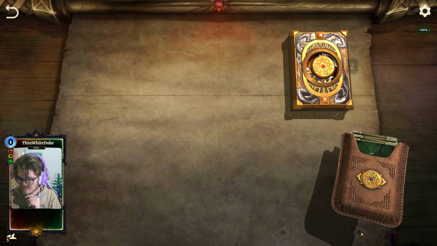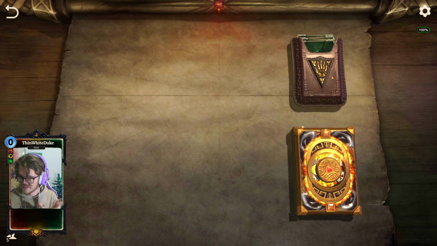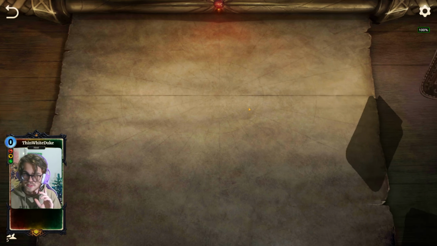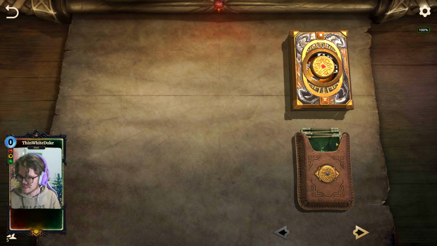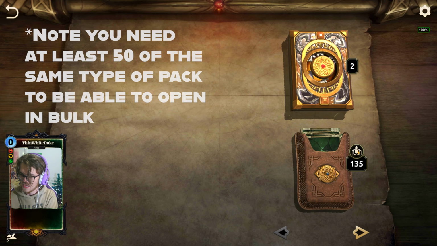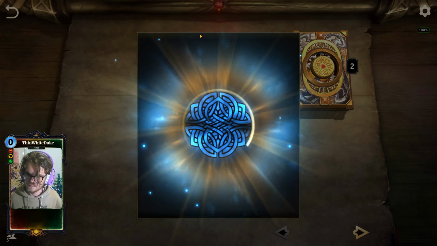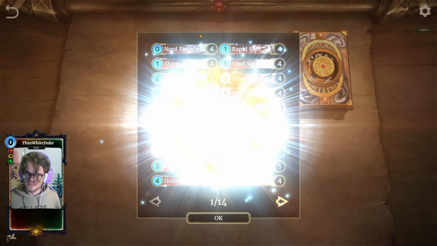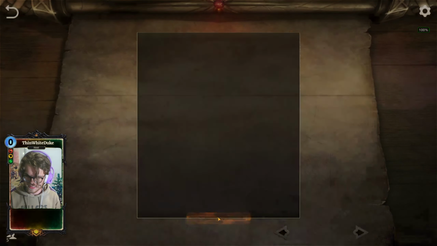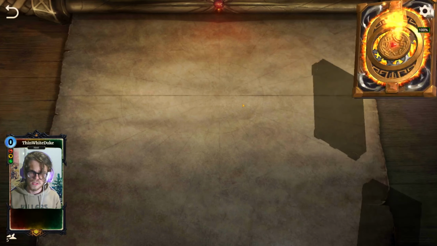and you might, if you have multiple different card packs, you're going to have multiple to choose from. But the quickest way to accumulate a lot of cards is to click this button right here, and that's going to open multiple packs at once. So yes. And once this finishes loading, it's going to show you all the cards you got. We are going to back out.